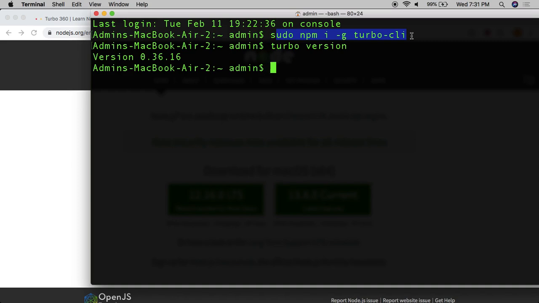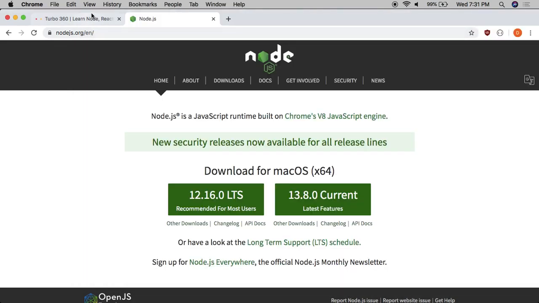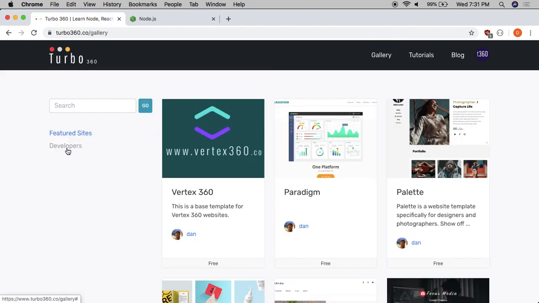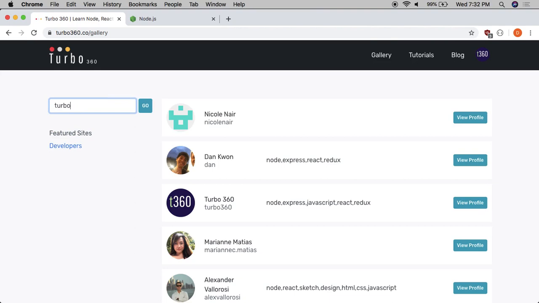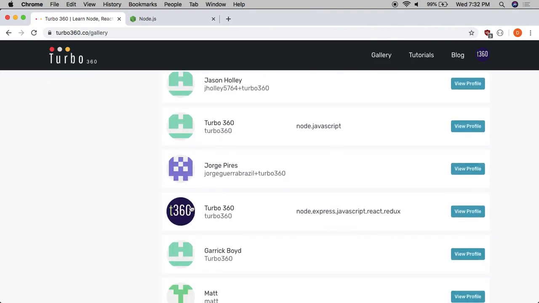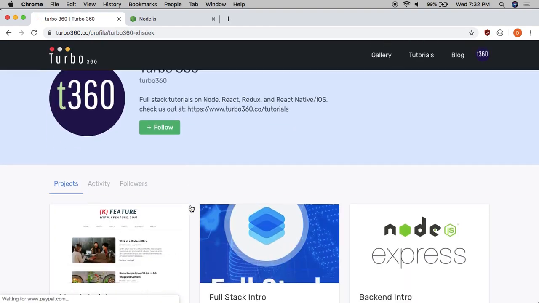All right. So then head over to Turbo, make sure you're logged in. Click on Gallery. Click on Developers on the left side and do a search for Turbo 360. Scroll down until you see the logo. And as always, that's the account where I put all the projects for these workshops. It'll always be there.